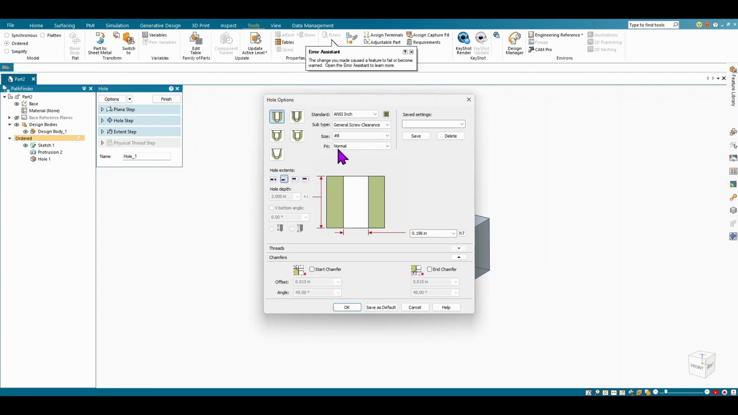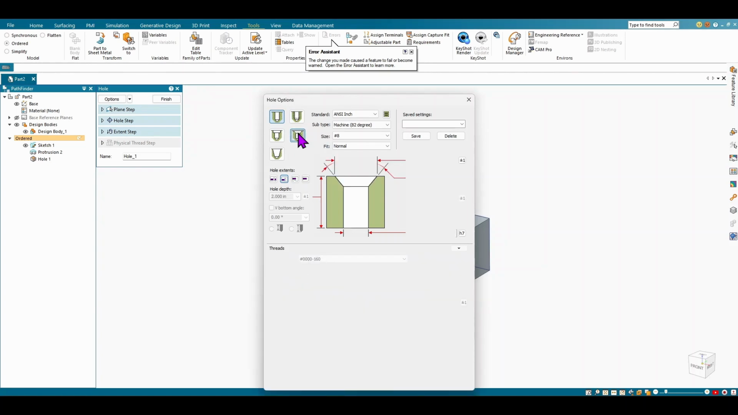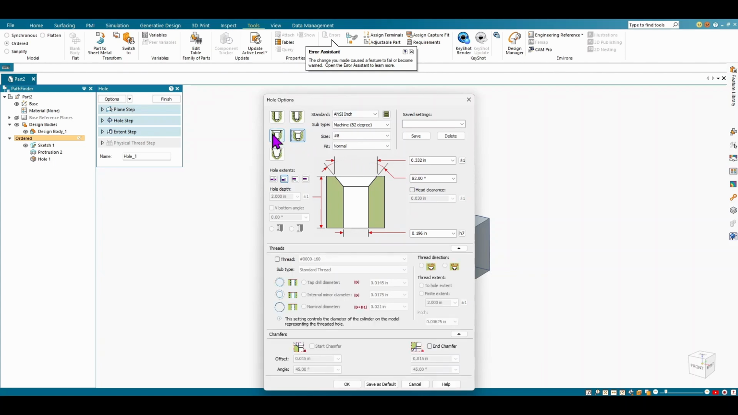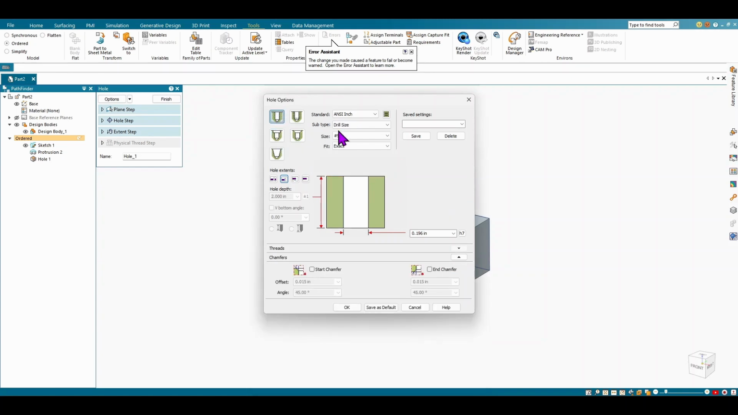And you can choose your fit. You can choose between close, nominal, or loose. I'll keep it at nominal. You could also choose your hole type. For instance, if you want a countersunk screw, you can click on the countersunk feature, and this will update and give you all the options you need to fill for a countersunk screw. You could also choose a counterbore or any of the other options. I'll default back to just a simple hole.